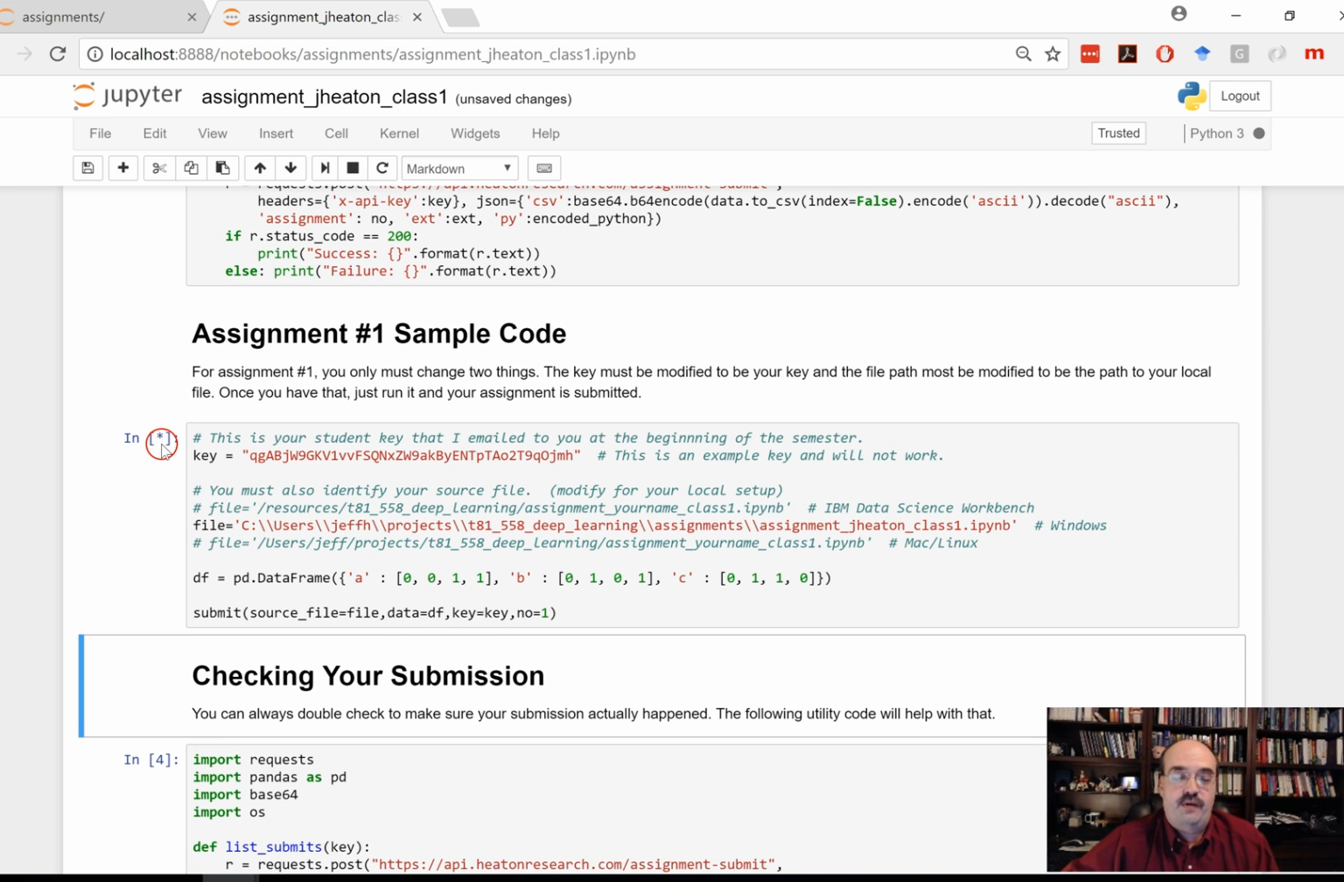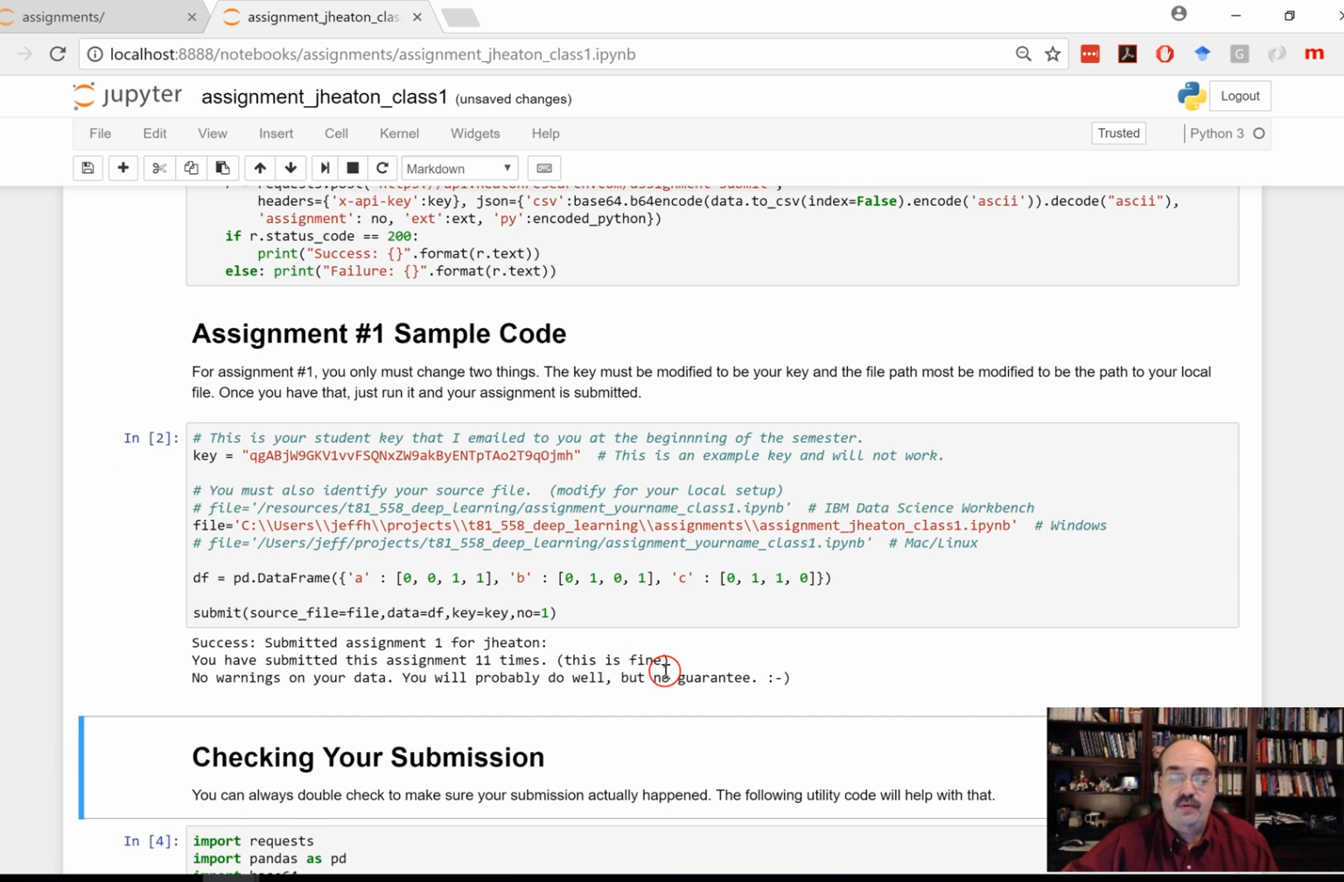You'll see a star while it's processing for a second. It sends it over the web, so this is an upload. So you'll see success. Submitted assignment 1 for Jeff Heaton. You have submitted this assignment 11 times. Parentheses, this is fine. So don't worry, you can multi-submit it. You can submit it 100 times if you want. You can submit it 100,000 times if you want. Don't do that, but you could. Don't put it in a loop.